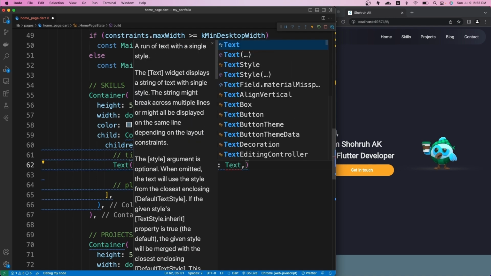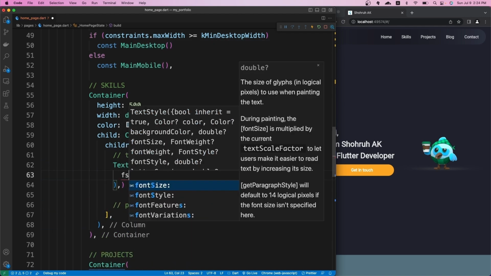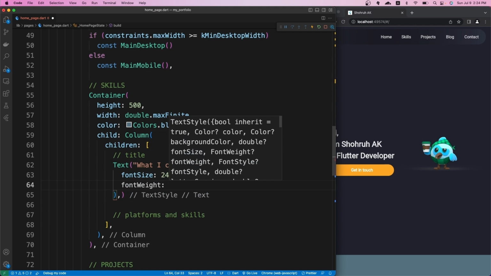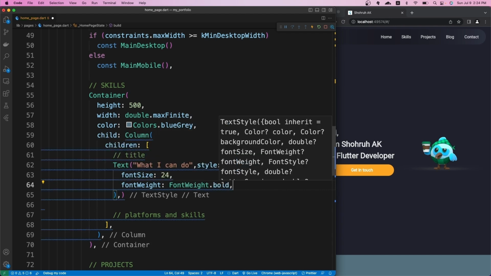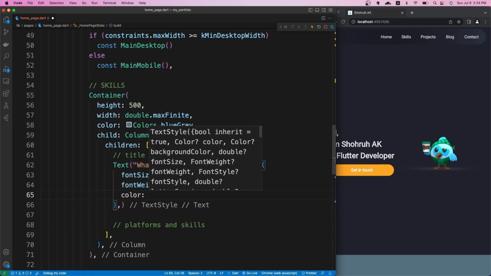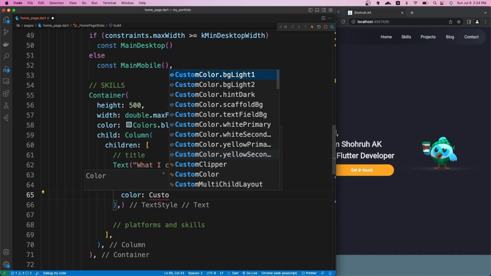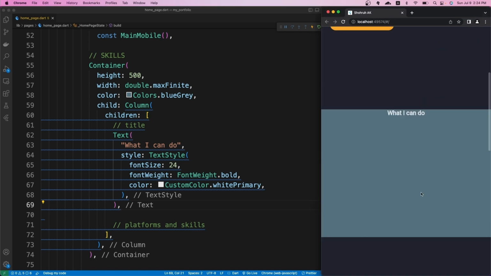For the styling, we can have our text style. Let's first of all give this a font size. For the font size, I want to make this 24, and font weight, I want to make this bold. And the last one, let's give this color as well, because our title should be the color of our brand, that is our primary white color. Okay, custom color, and we have this white primary color. Let's give this comma, and if I save it, okay, here we have our section with its title.